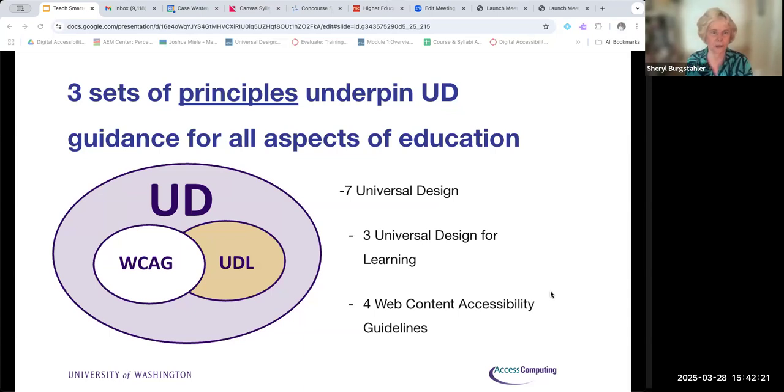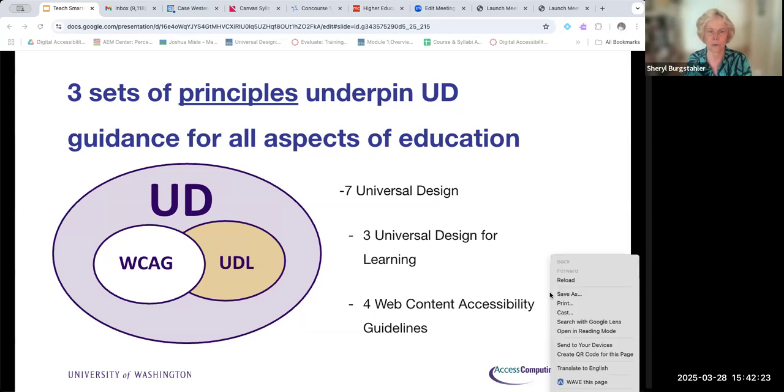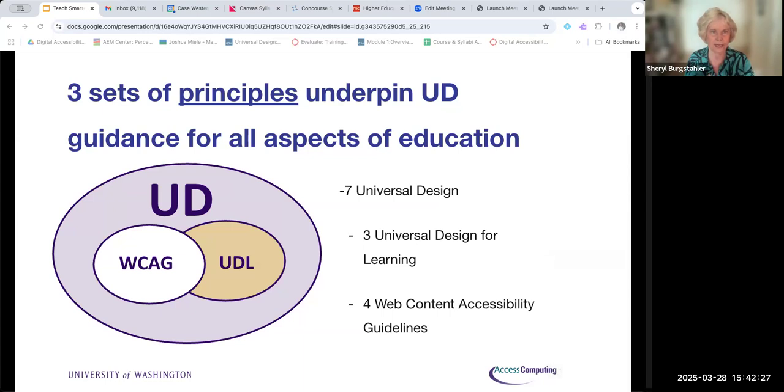And then Universal Design for Learning came about later. And the CAST Center developed 3 principles that really apply to pedagogy and curriculum, something that faculty members should really be thinking about, besides the general principles. And then there are the web content accessibility guidelines.